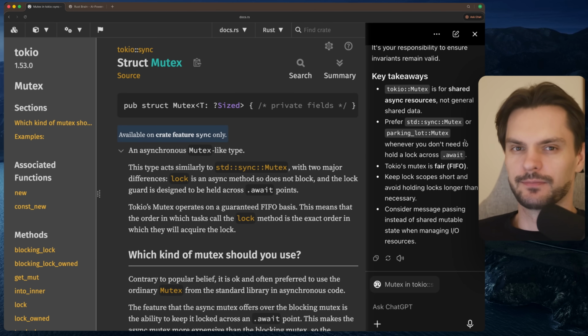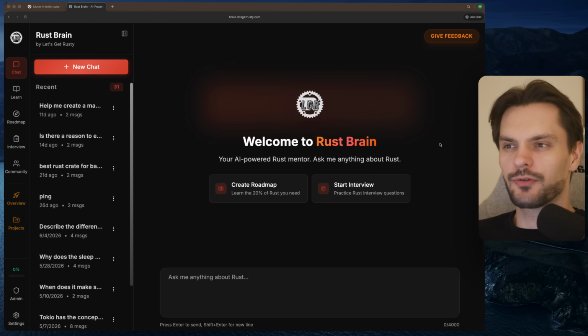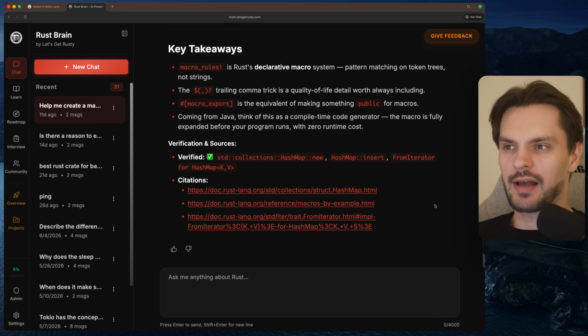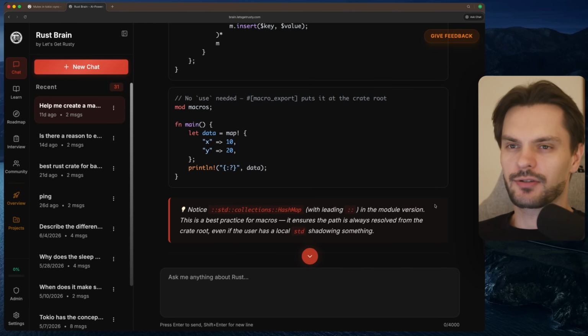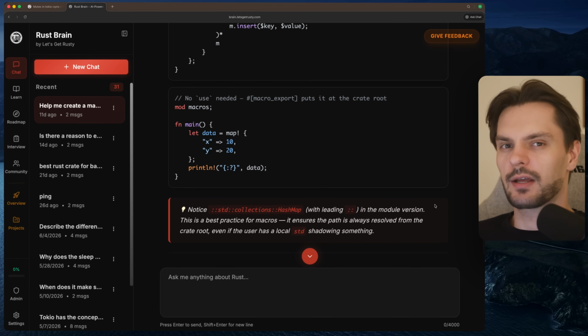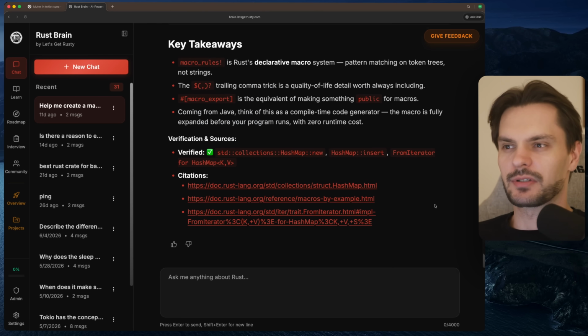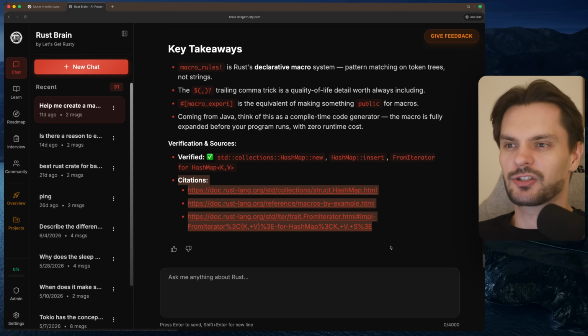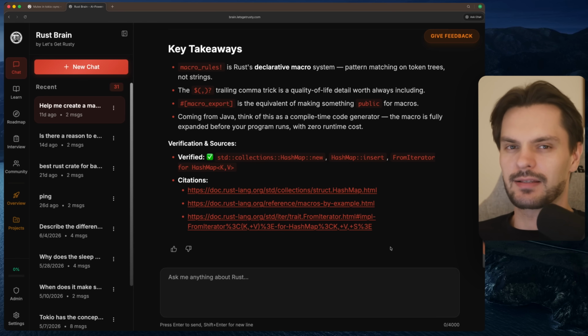This is especially useful because it also links to your ChatGPT account, so it has full context of your previous conversations as well. The second AI tool I tend to use is called RustBrain, which is actually something we've created at Let's Get Rusty. RustBrain is essentially an AI-powered Rust mentor. So here, if I have some questions about Rust, I know that I'll get personalized and also more accurate answers because we've specifically trained it on idiomatic Rust and test it against base LLMs. It also provides things like citations so you can see where it's getting its information.